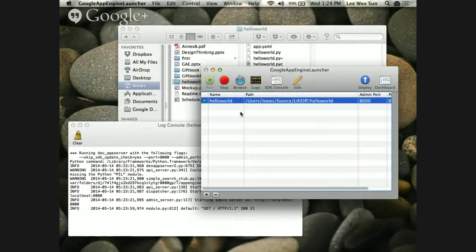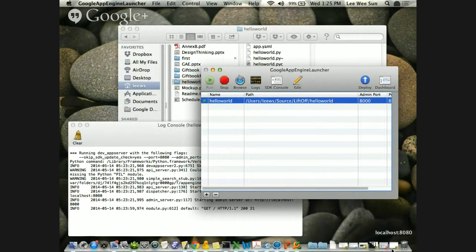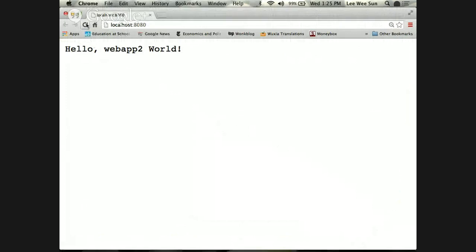Okay. I could stop it and run it again, but App Engine is actually smart enough to realize that I have changed the file. So that's nice. I just reload and it's changed. App Engine knows when your files have changed, and if you just refresh your browser, you will see the new message.